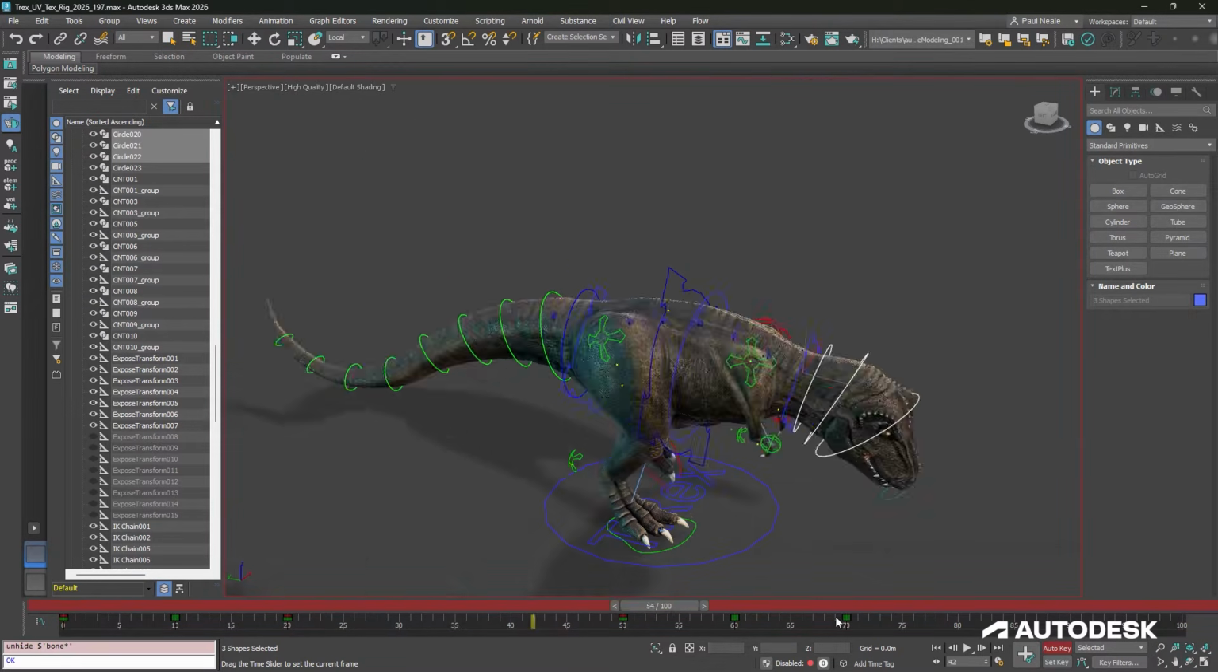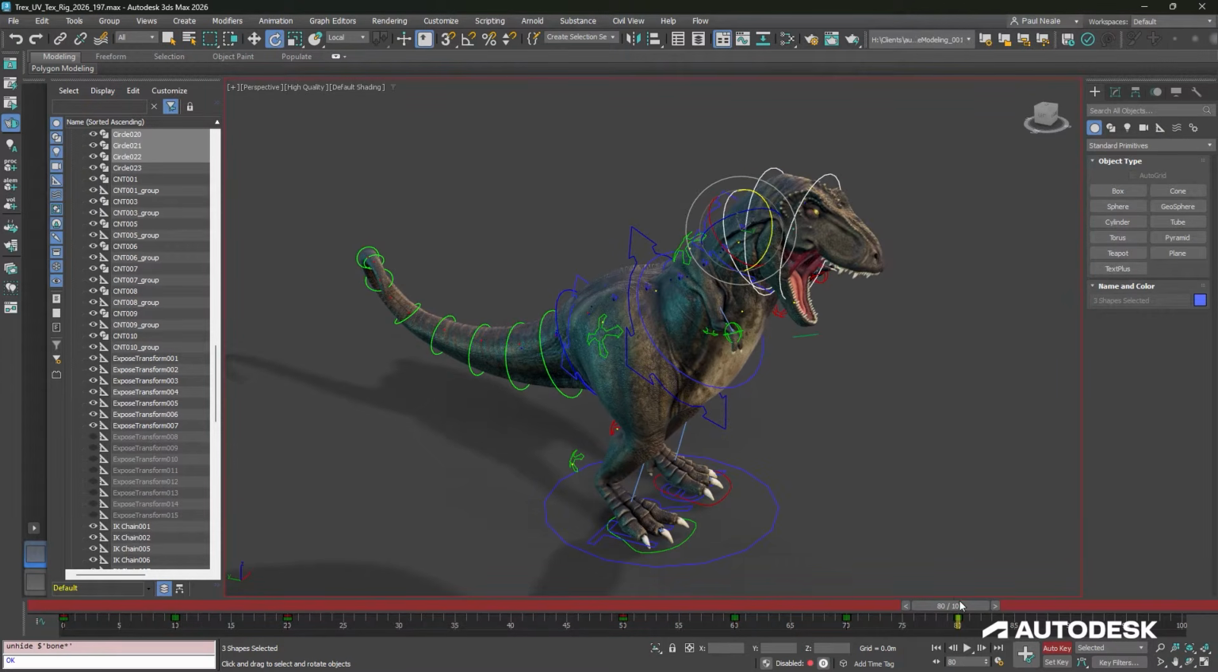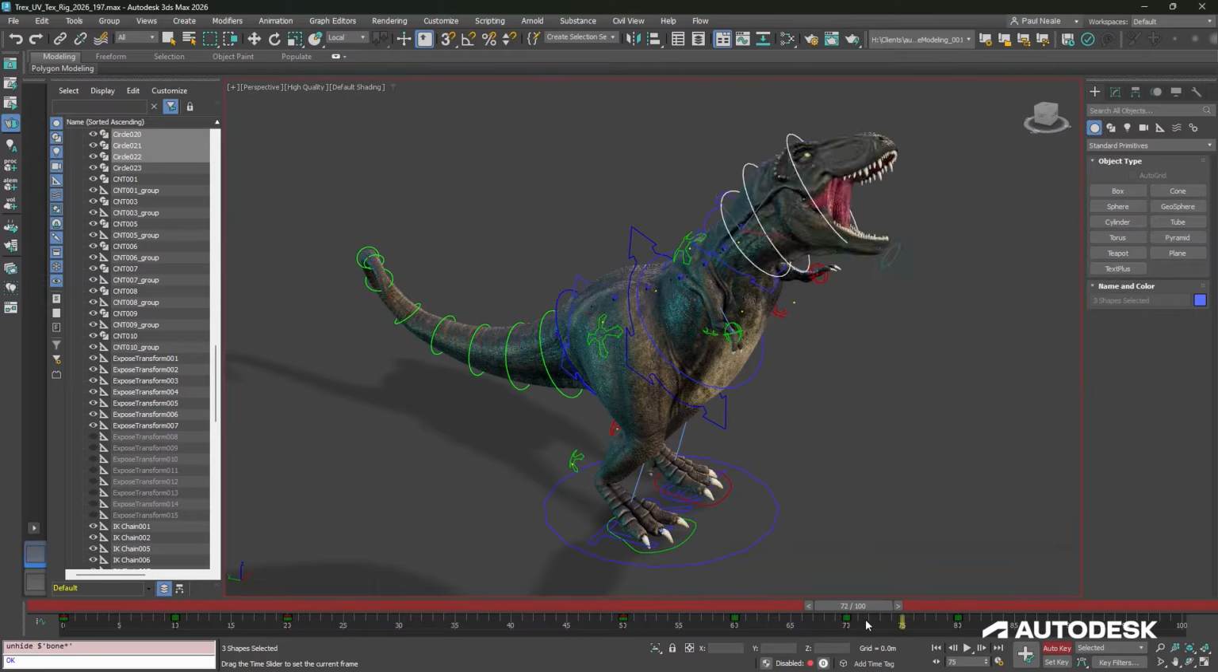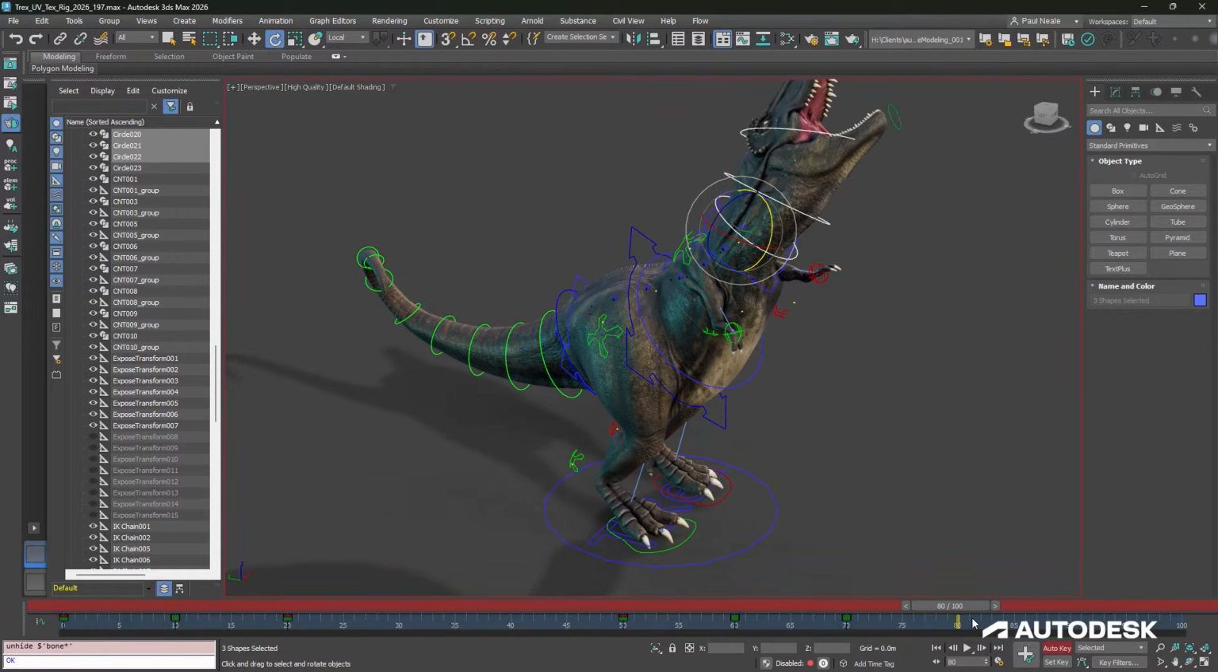We can simply scrub along to a frame that we want to work with, animate any type of parameter, and it will now have animation keys on it. That key can then be changed as far as its time's concerned, or we could delete the key by simply selecting it and pressing delete.